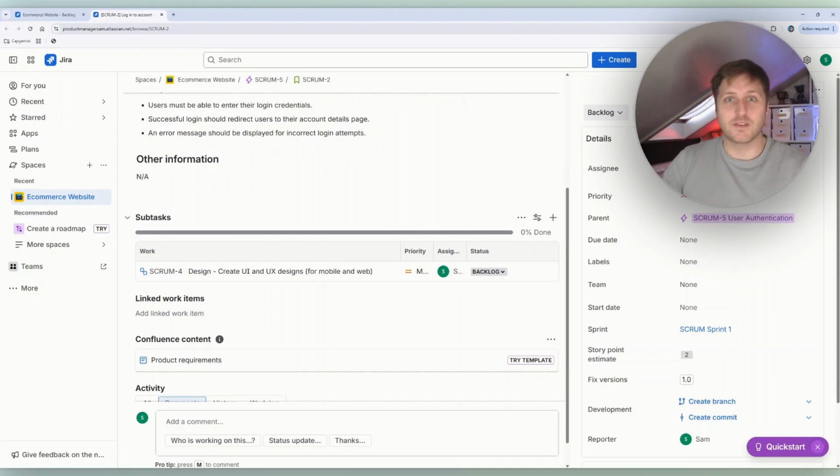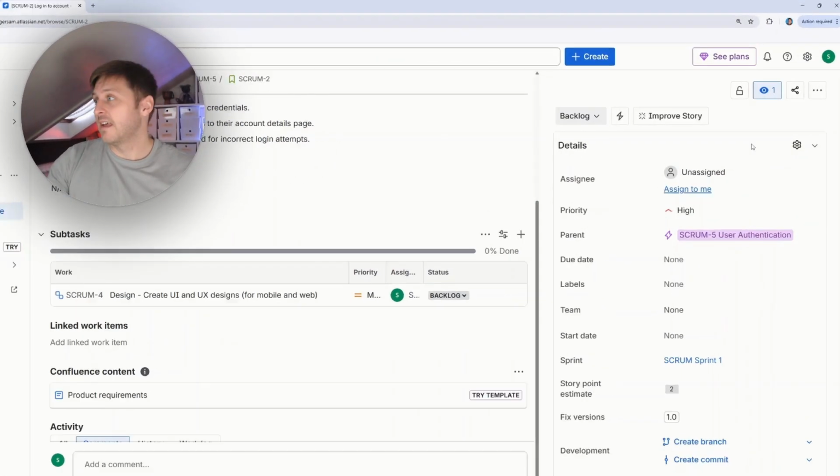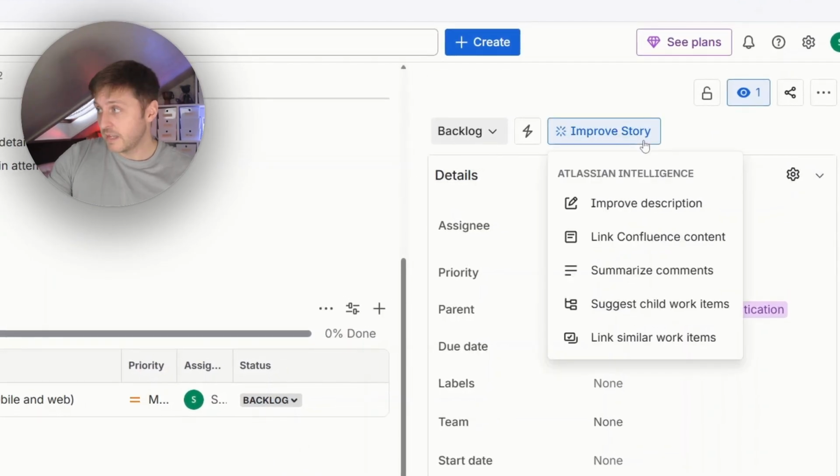We need to have some development tasks. We might need some additional design tasks or BA tasks. We might have some testing tasks, for instance. Now, again, here's where you can use Jira's AI. If you go back to Improve Story, there is an area on here which says Suggest Child Work Items. I'm going to click that.